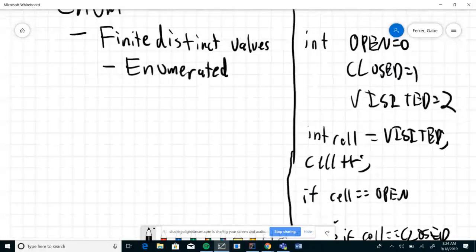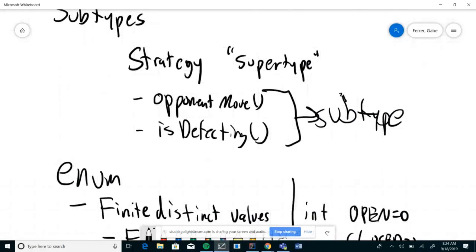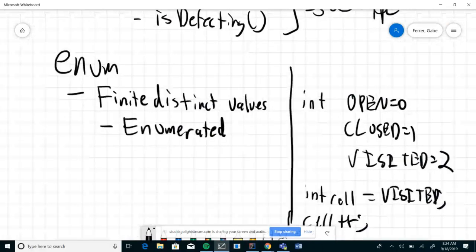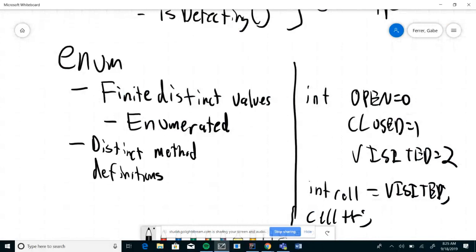Right. With an enum, we can use a variation of this idea of subtyping. That is, instead of using if statements, we can have distinct method definitions for each value, so that each value causes the code to do something different when that method is called.